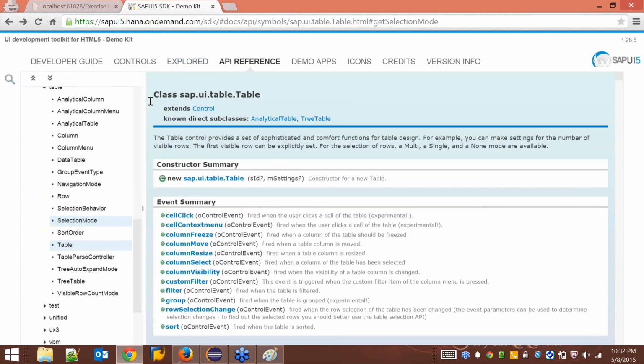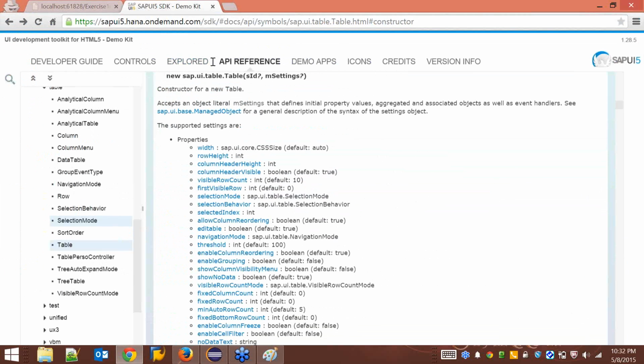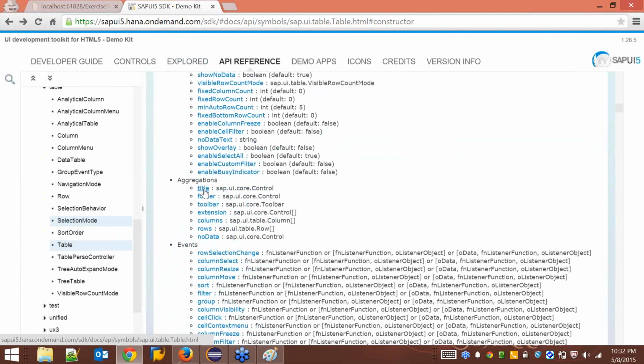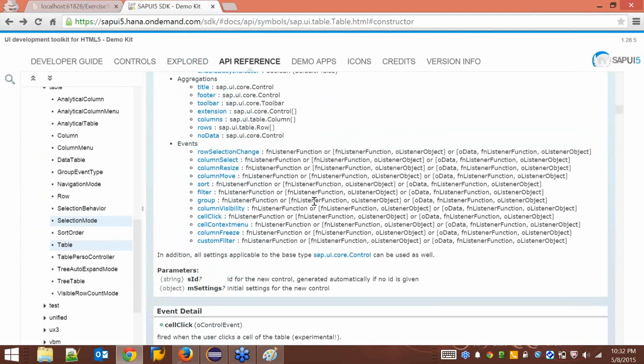Then some of the properties that I wanted to fill is title. I do not want it to fill.